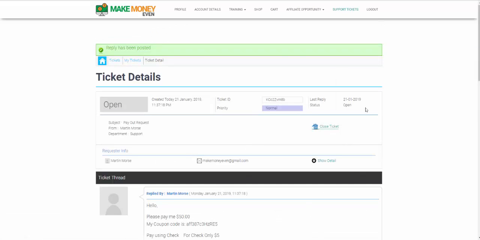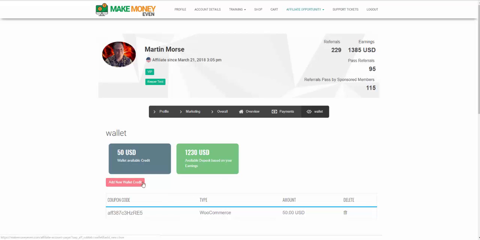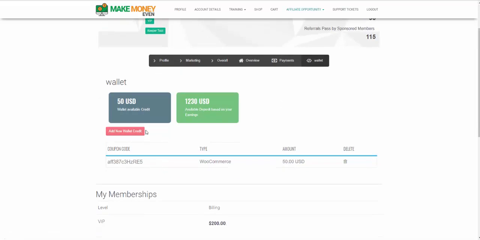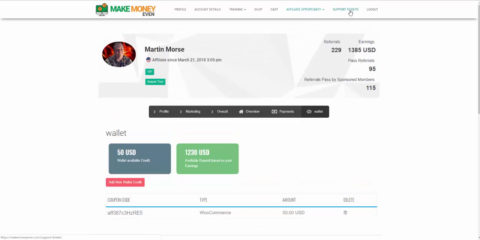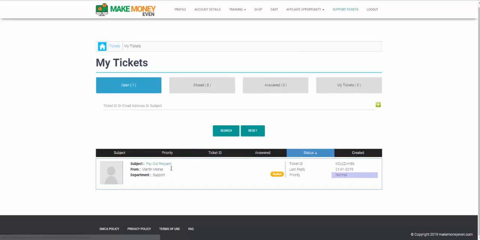Okay, so anyway, that's all you have to do. Remember, once you log in to your back office, click here, go to wallet, create a new wallet or wallet credit, and once you do that, then open up a support ticket and ask for the money. And that's all you have to do. So it's actually pretty simple.